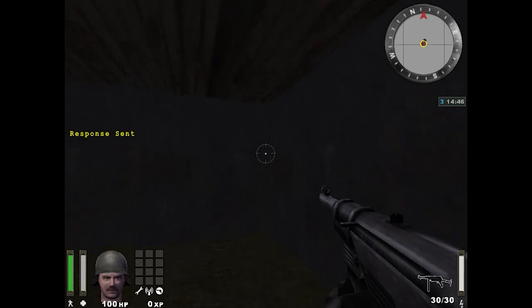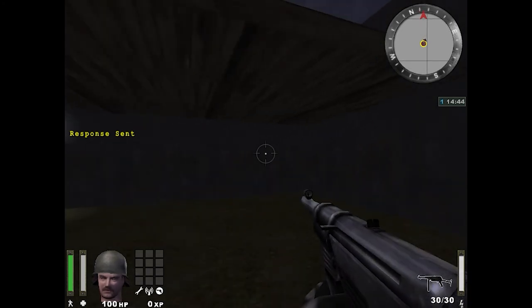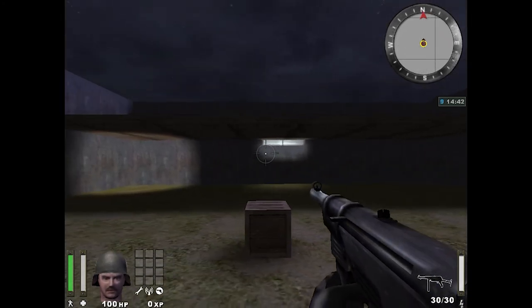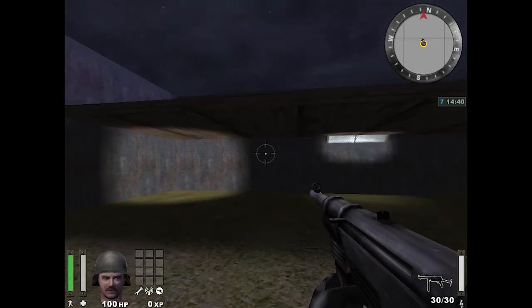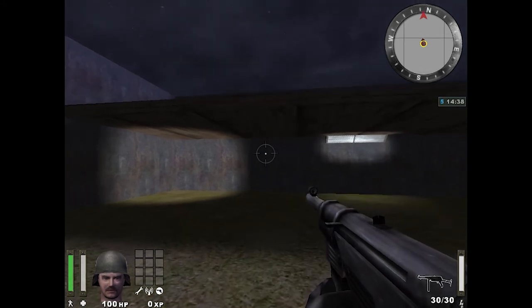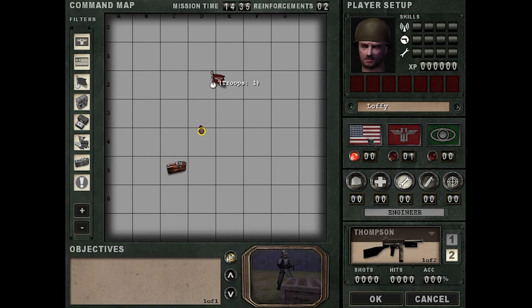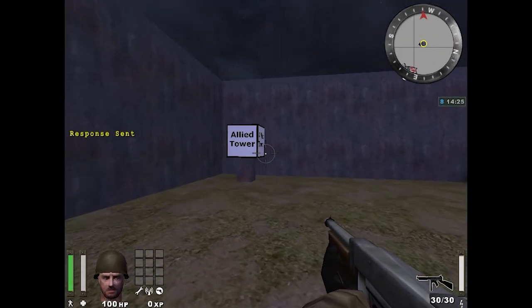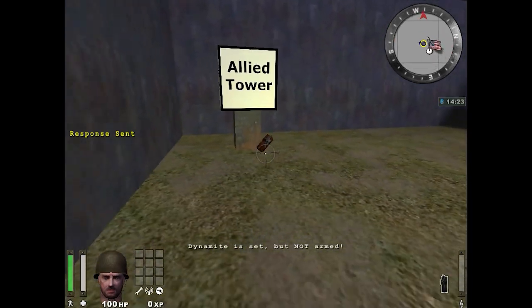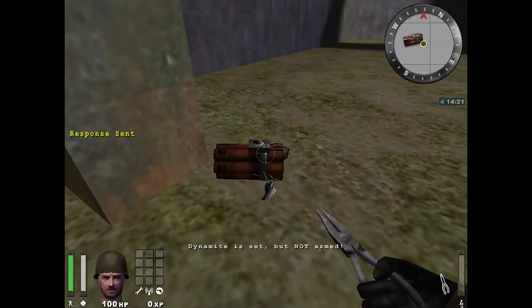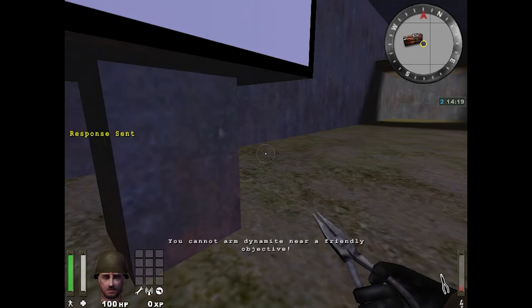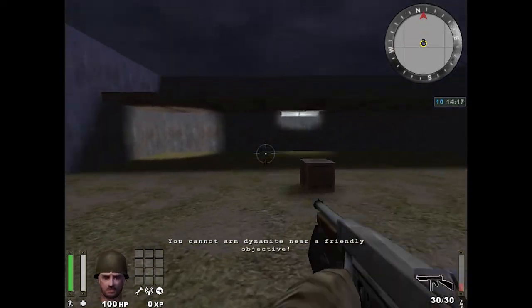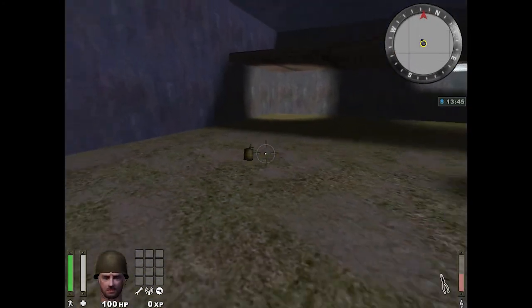It seems to me that a light value of only 50 is too weak. Let's switch to Allies for a second. I just want to test one thing. Yes, this is correct. It's impossible for the Allied forces to dynamite this tower.